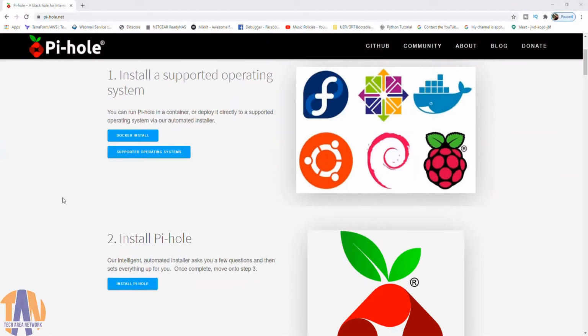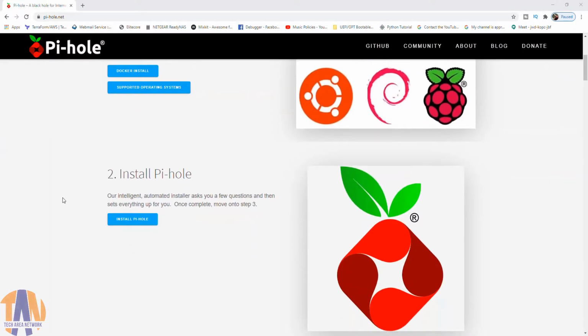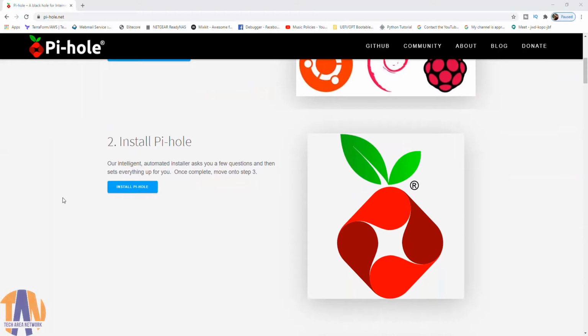Here we will use a network tracker and ad blocker tool known as Pi-hole. This works as a DNS server for your network and blocks the ads at the DNS level.